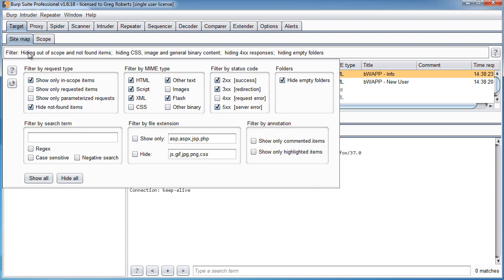Now let me just talk about this for one second. Again, this is your filter. In other words, it says what do you want to see in your sitemap. A lot of the time these default settings are great because you really don't care about images or CSS, because these types of files don't really have a lot of vulnerabilities, so there's no point in having them in your sitemap or logging their data. So we can just leave those unchecked.